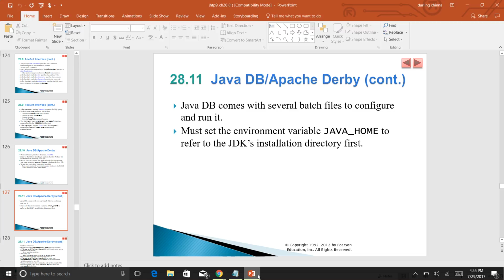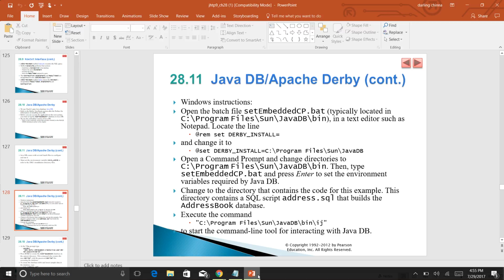It comes with several batch files which configure and run it, and it sets the environment with JAVA_HOME to refer to the JDK's installation directory. Open the batch file setEmbedded.bat in a text editor such as Notepad, locate the command, then open a command prompt and change directory to C:\Program Files, unless it is available in this section.